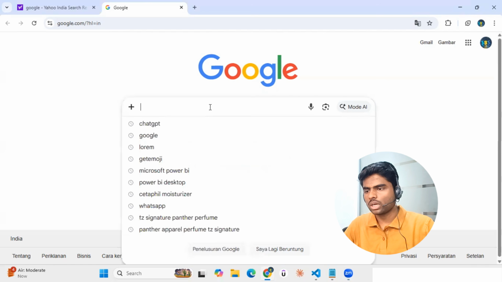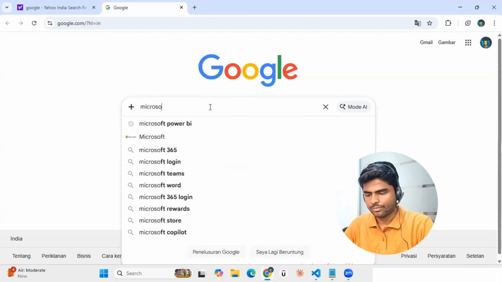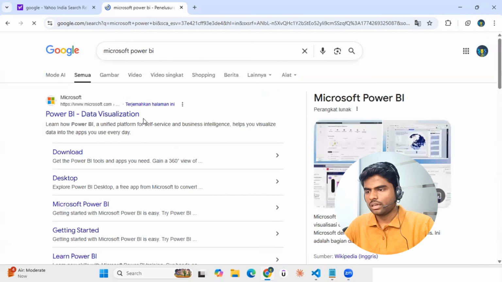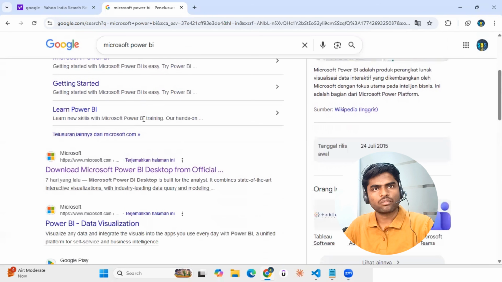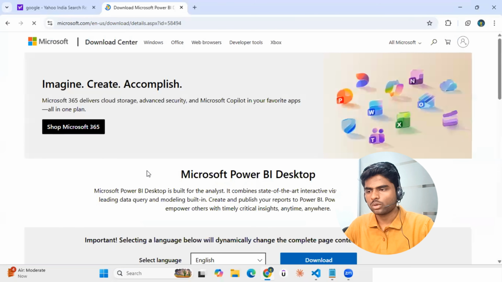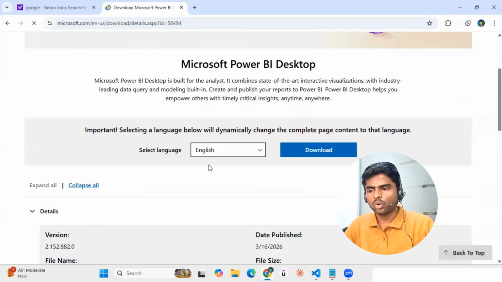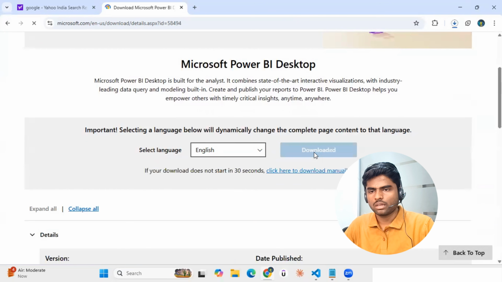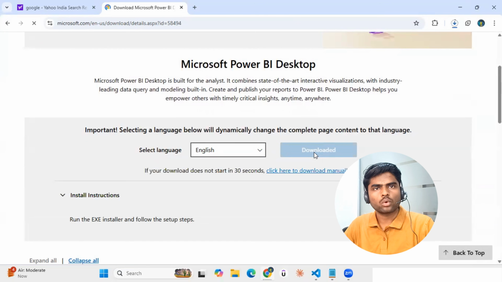First of all, go to Google and search for Microsoft Power BI. You will get different tabs or different websites. Go to the Download Microsoft Power BI Desktop from official website. It is the official website given by Microsoft to download Power BI. You will get two options here. First, select the language you want. By default, I will select English and then click on download. It will start your downloading.